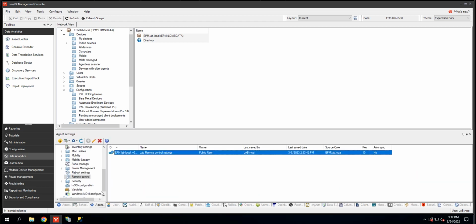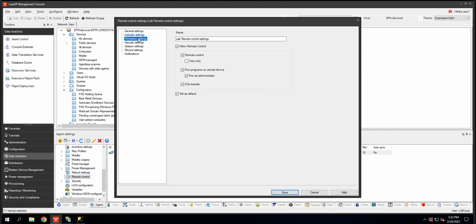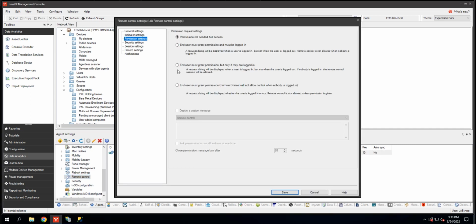So I'm going to go to my agent settings, find my remote control, and this is the only one I have in my environment, so I'm going to open that. And if you go down to permission settings, you can see if I require permission, I have the ability to display a custom message and can do all permissions at once and type it in.